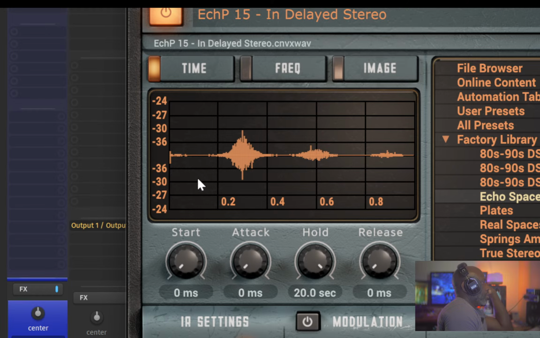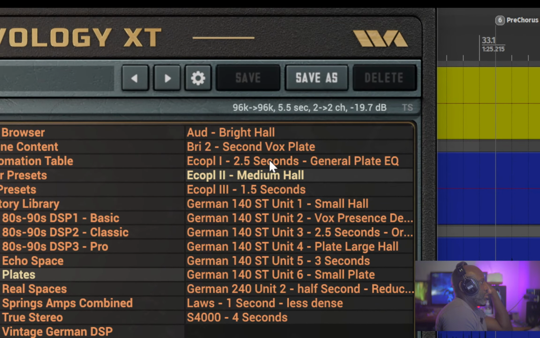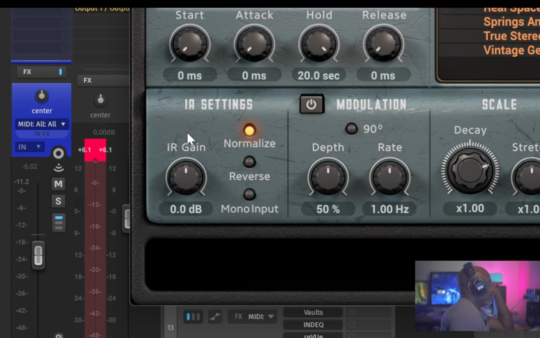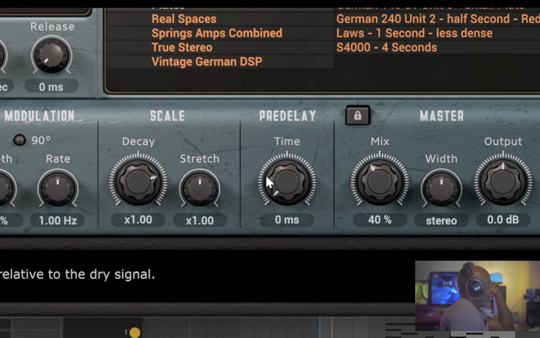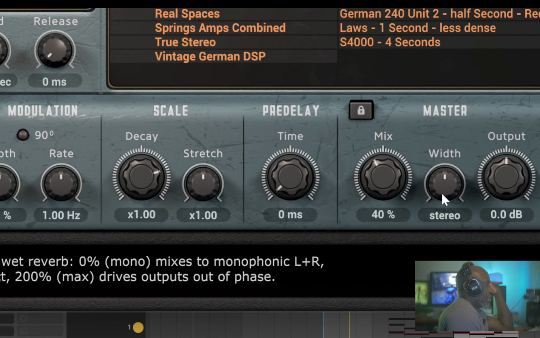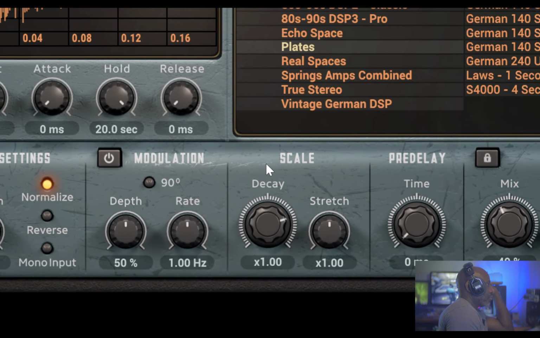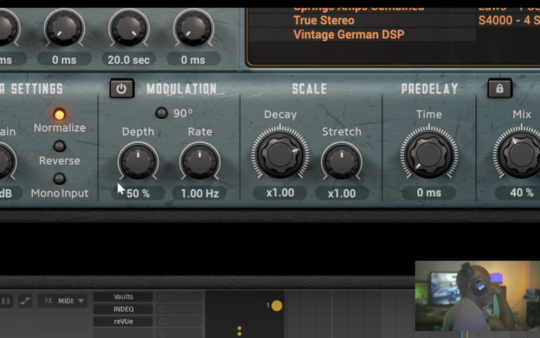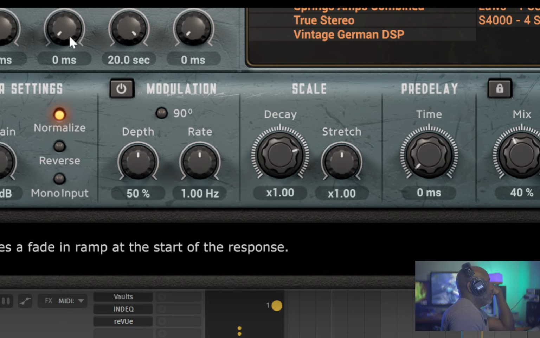So up here, we have some time controls here. So you hit this button. Let's go to a plate. You can mess with the start, attack, hold, release here with the time. There are settings down here, of course: pre-delay time, mix settings, output, scale, so with the decay and the stretch, and there is modulation, you can turn that on.